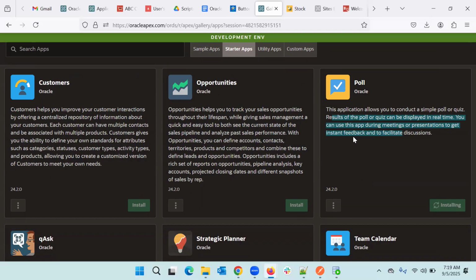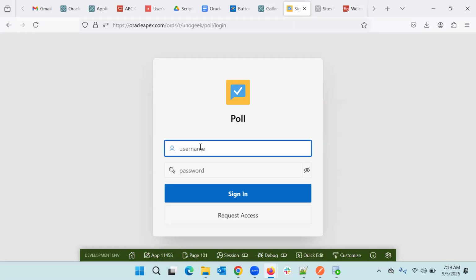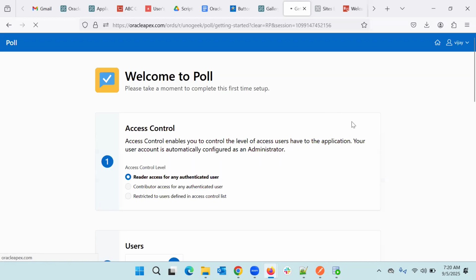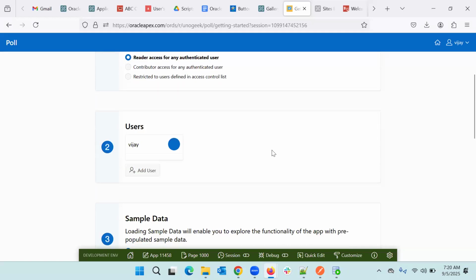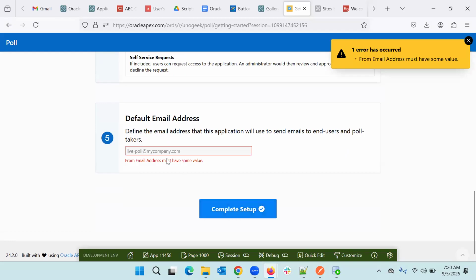For example, some customers just need the whole application only. So I can show this application, and then based on that, they will say that we need to modify some of the things. In that case, I don't have to start from scratch, correct? So if I log into this one, first it will ask what access and all we need. Then we can say complete setup.